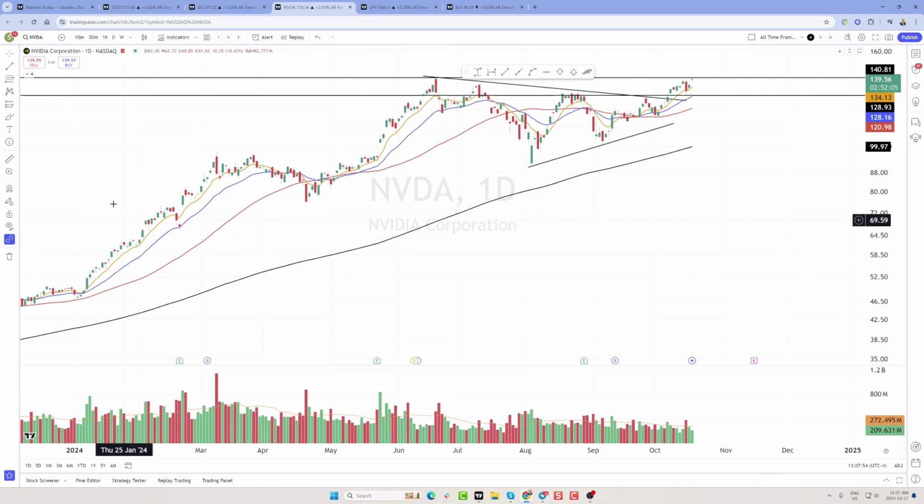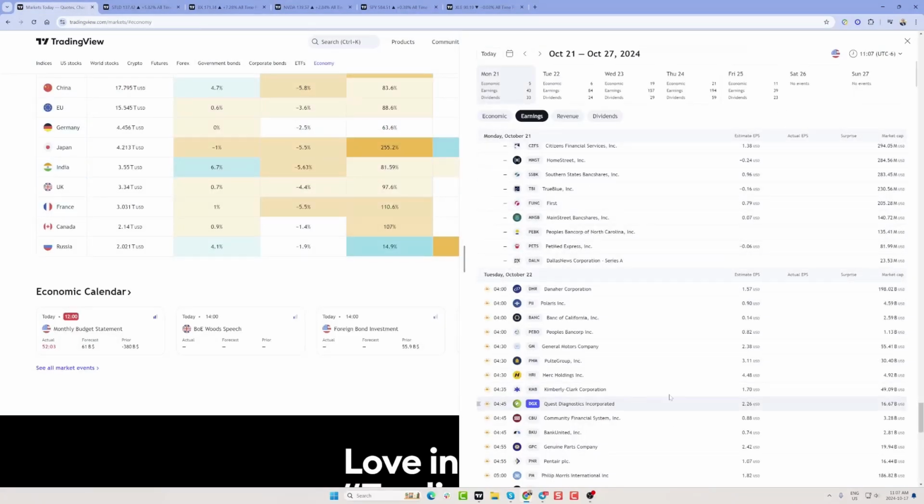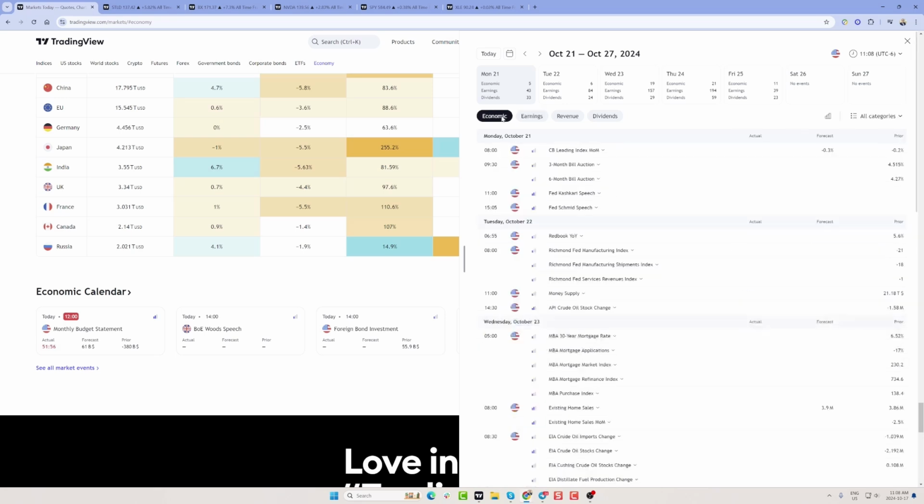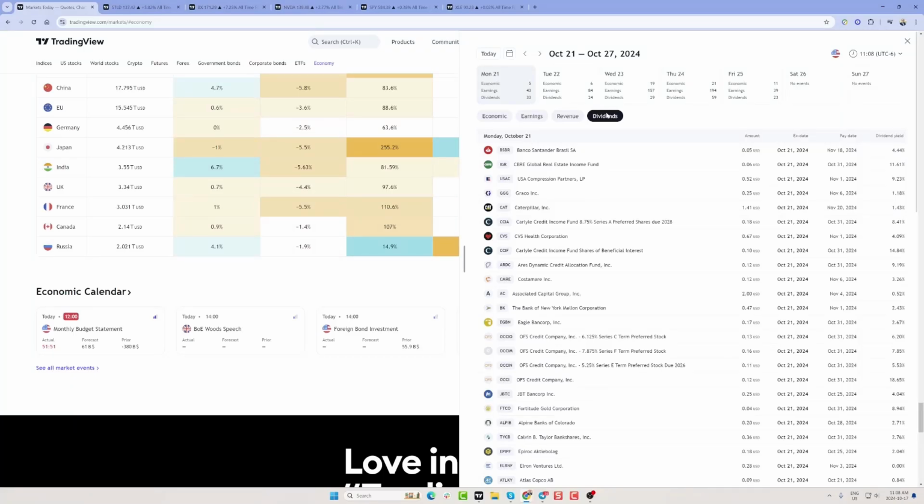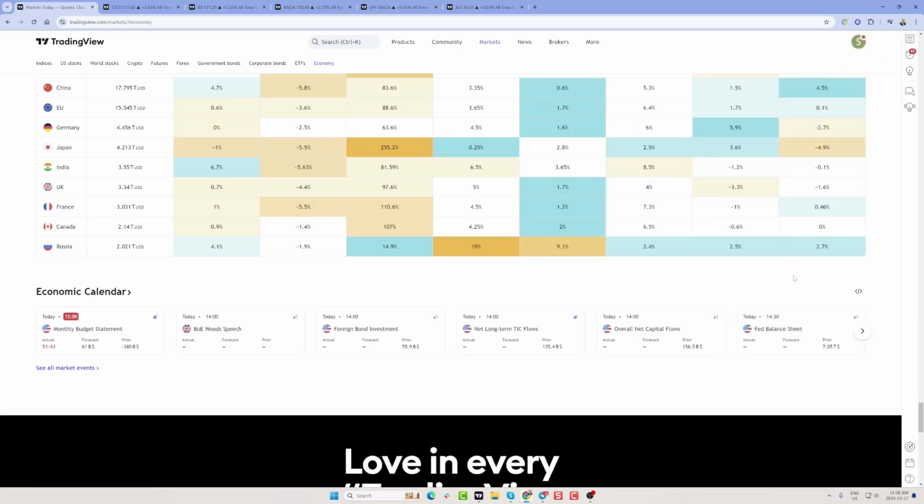So again, really powerful when it comes to just understanding as much as possible about the economy, earnings, and for those of you who like dividends, when a stock pays a dividend. So this calendar here on TradingView is super powerful.